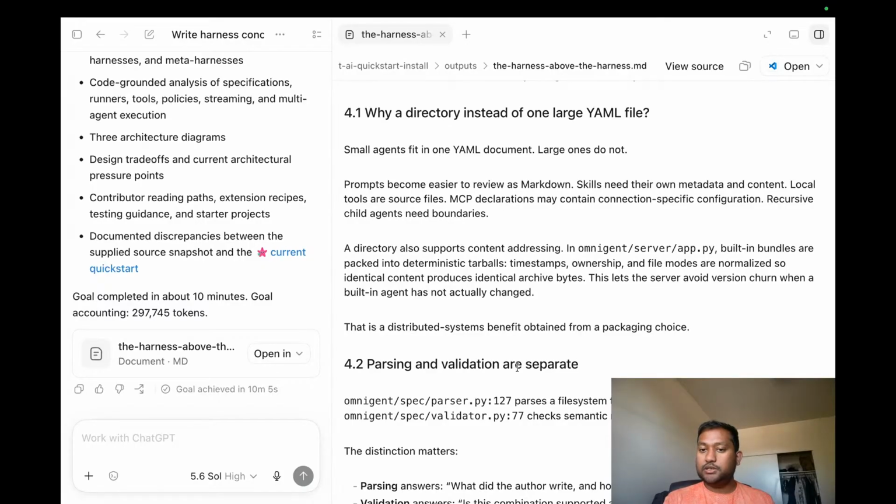In Omnigent, server app built-in bundles are packed in a deterministic tarball. Timestamps, ownership, and file modes are normalized. So identical content produces identical archive bytes. This lets the server avoid version churning when a built-in agent has not actually changed. This is a distributed system benefit obtained from a packaging choice.